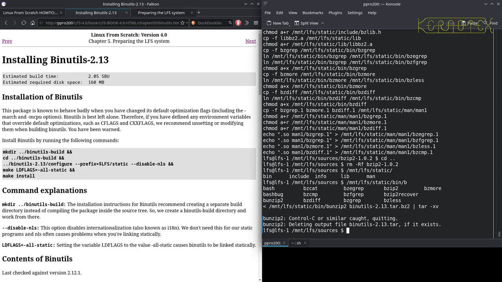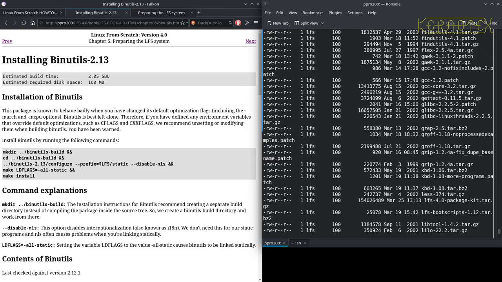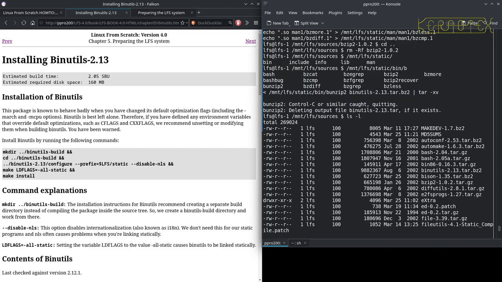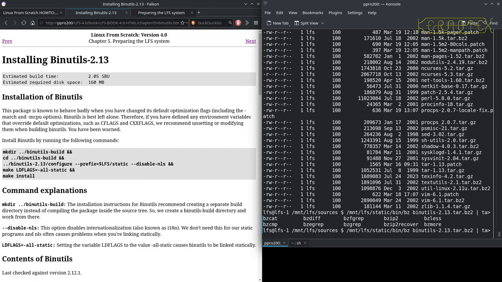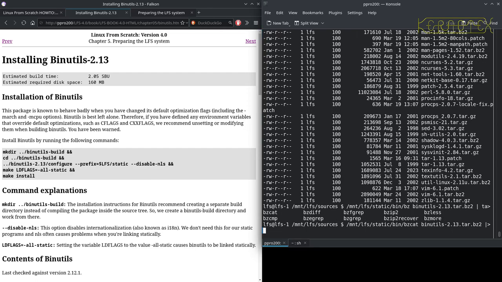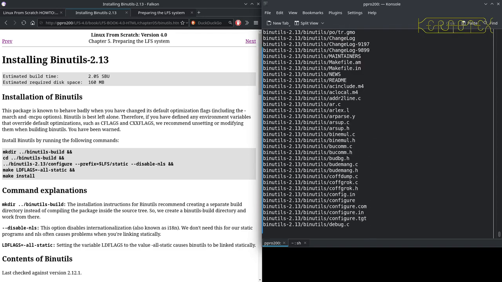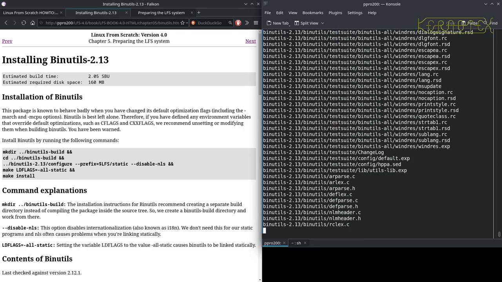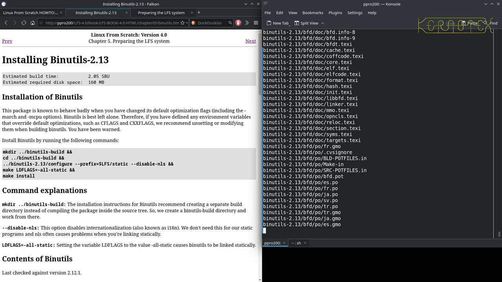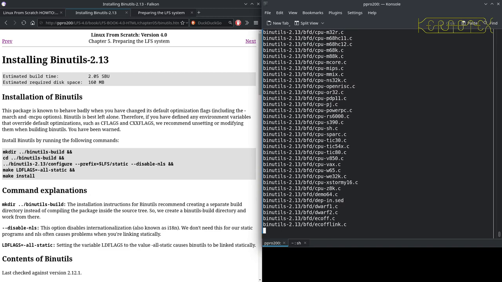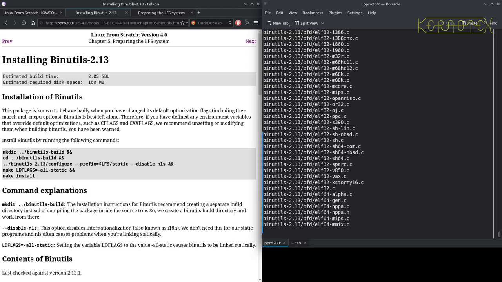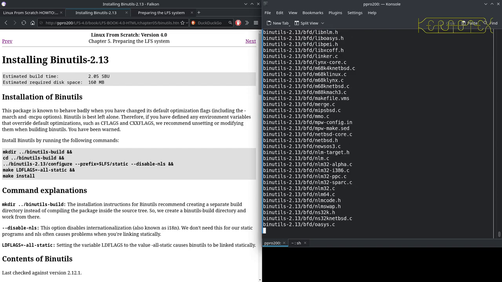Right, that's wrong. Let's just check I haven't actually extracted that. No, I was extracting that. It should be bzcat. That's better. I wonder why it wasn't doing anything. Or it didn't appear to be doing anything. What it was doing is extracting the tar.bz2 file into just a tar file.